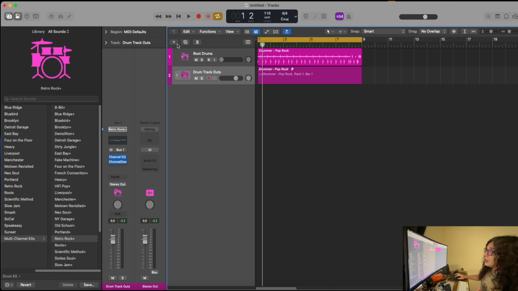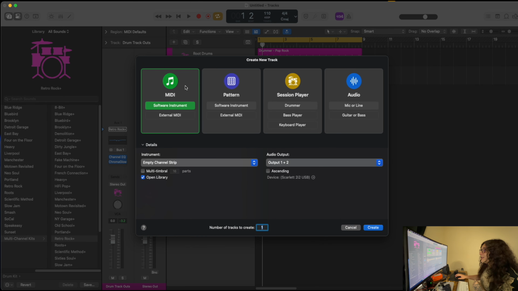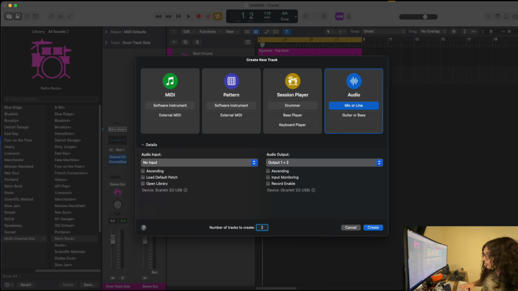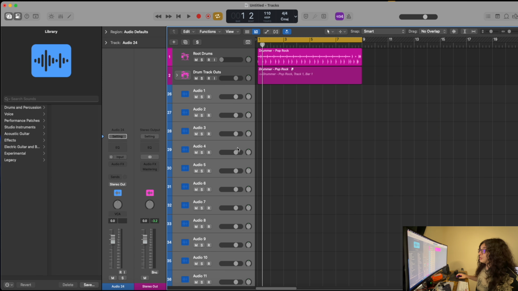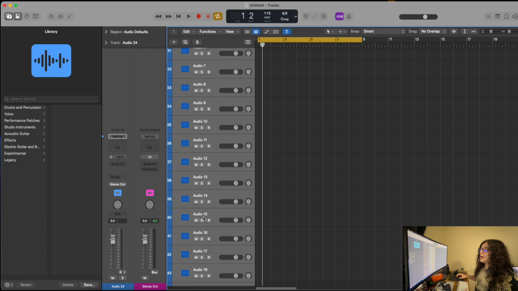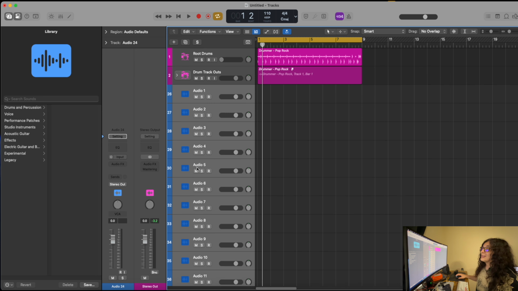What we're going to do from here is we're going to go ahead and select the plus, and then I'm going to go ahead and select over to the audio area, and then from here I'm going to just select audio, and then I'm going to put 24 tracks right now. And it's going to be 24 different audio tracks. So as you can see, now I have 24 different audio tracks that I can now send all of those digital microphones on over to.